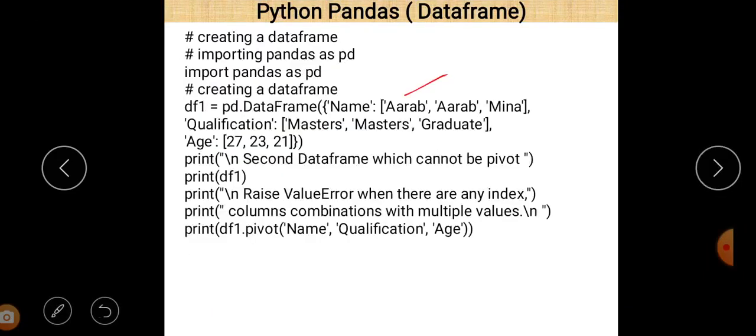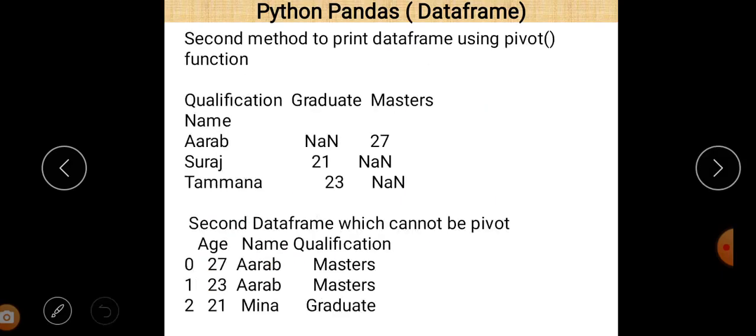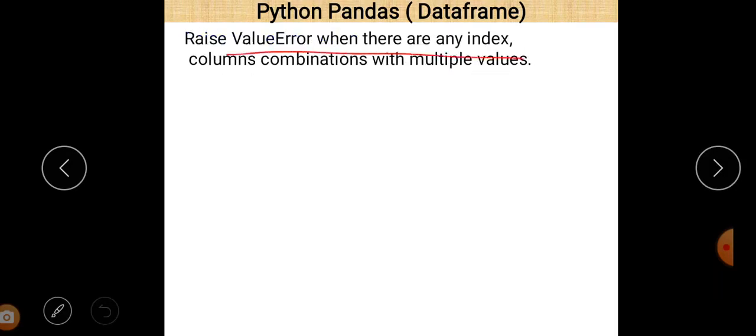You can easily see that these are the duplicate values, and because of these duplicate values, when we just print this data frame using pivot function, then name is the index, and there are same values found for two different columns, so there is an error. You can easily see that if we want to print that statement, then there should be an error raised for that index and column combination for multiple values. So this type of error will be there.